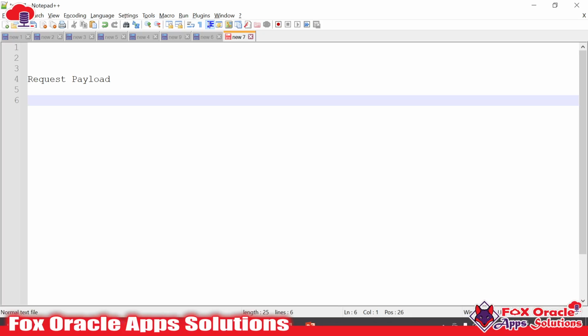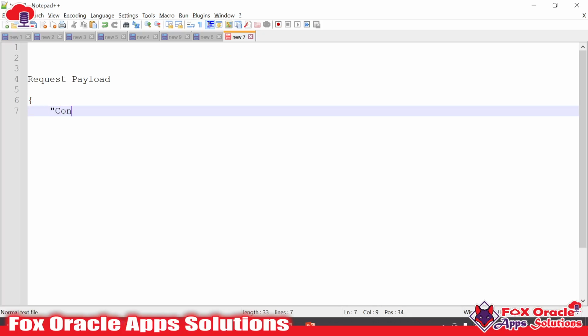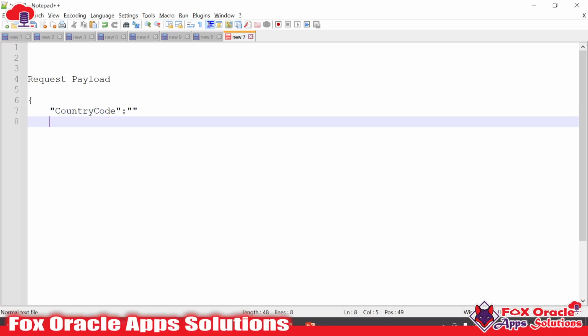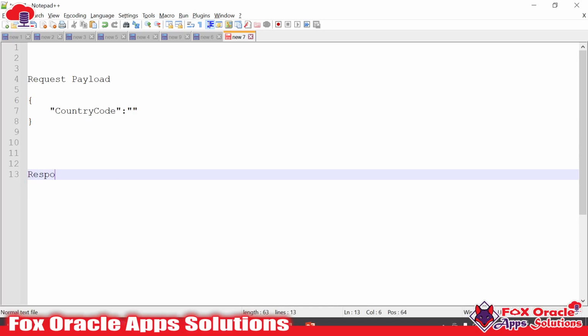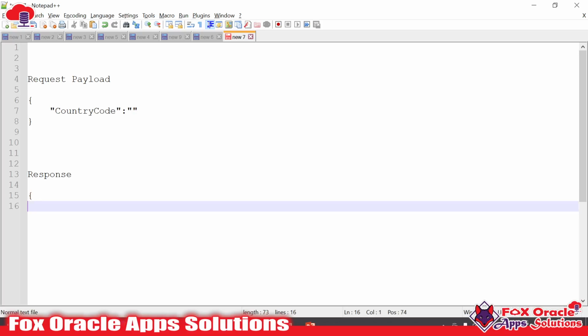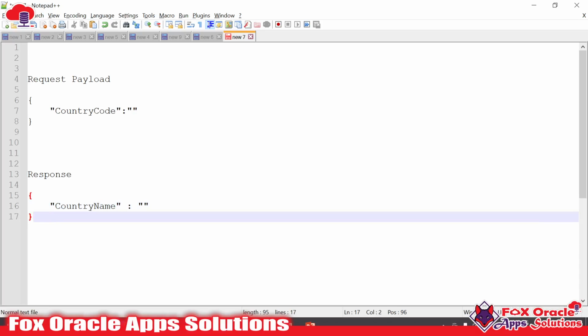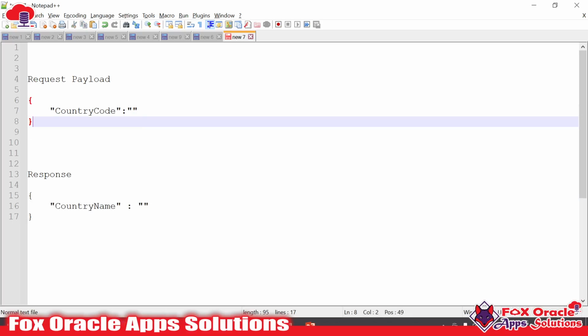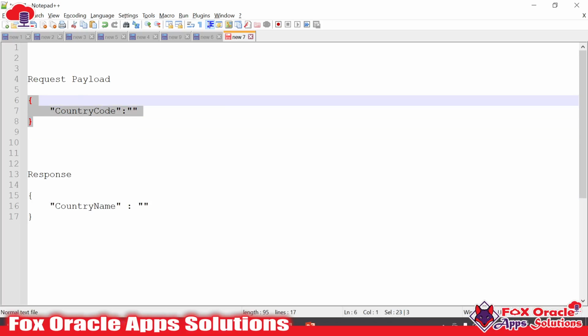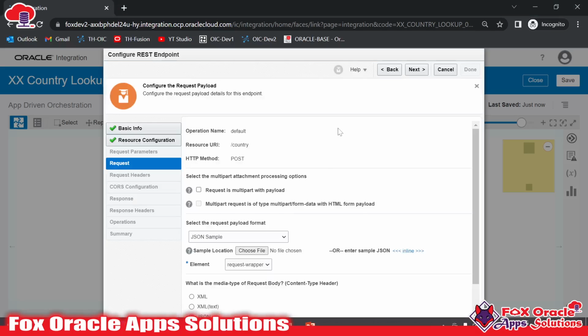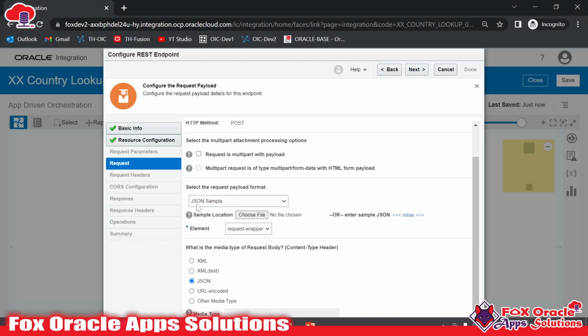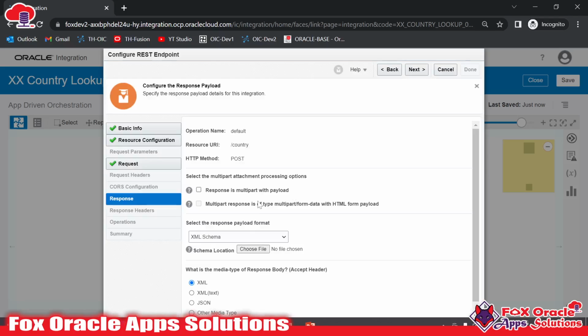So in request payload, what I will do, I will take a country code from user. Country code, and here user will provide the country code, and as a response what I will do, I will return back the country name. So this is the JSON structure I am creating, right? You can use XML also, I just prefer JSON. So first we have to provide the request payload. So I will provide here, just click OK. And here you can see we selected a JSON structure, so it's replaced by the JSON. So just go to next.